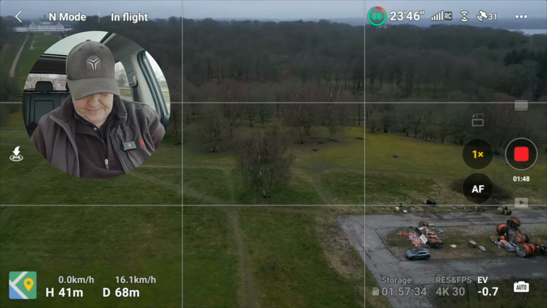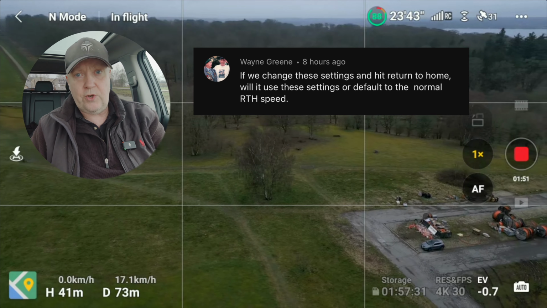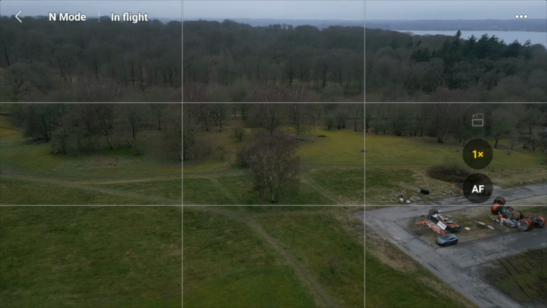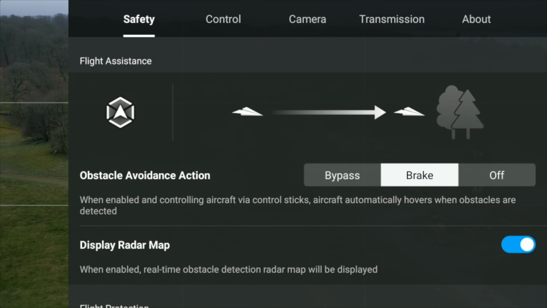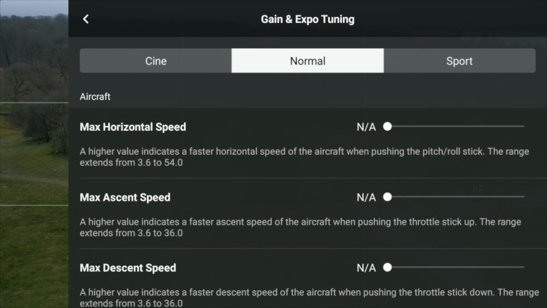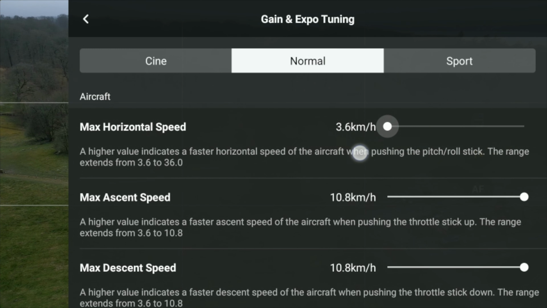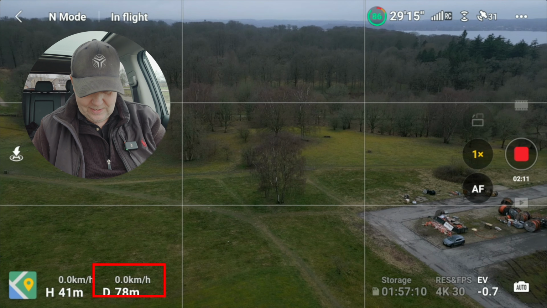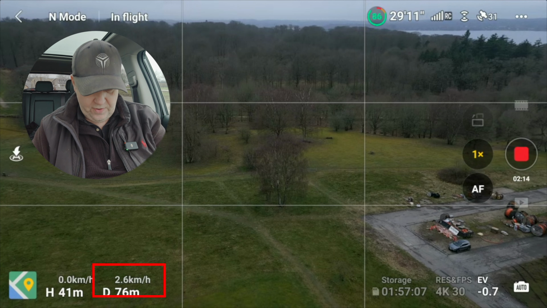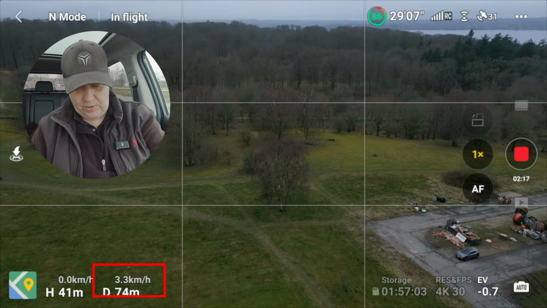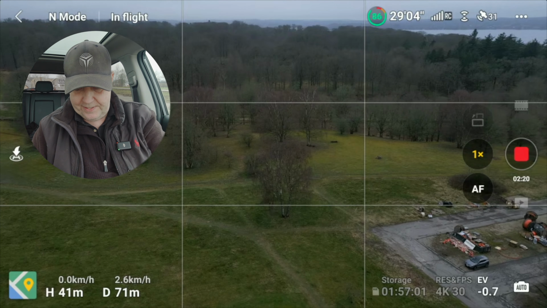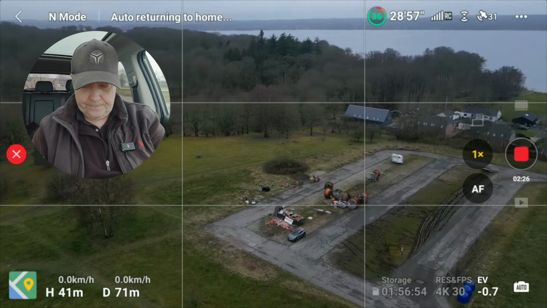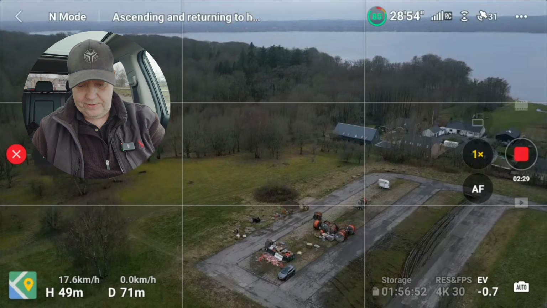And one of them is if I use return to home and I have sort of taken the speed. Let's say that I go in here under control, I go under the gain and expo, and I crank down the horizontal speed like this to the minimum. So you see now when I'm trying to move forward here, it moves very slow and the speed is capped to 3.6 kilometers per hour. So what happens if I press the return to home? Will it then ignore the setting and then fly the normal speed when it returns?